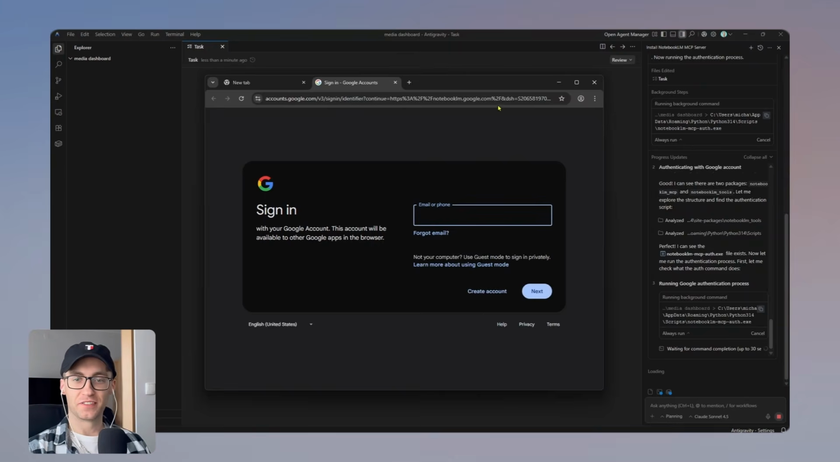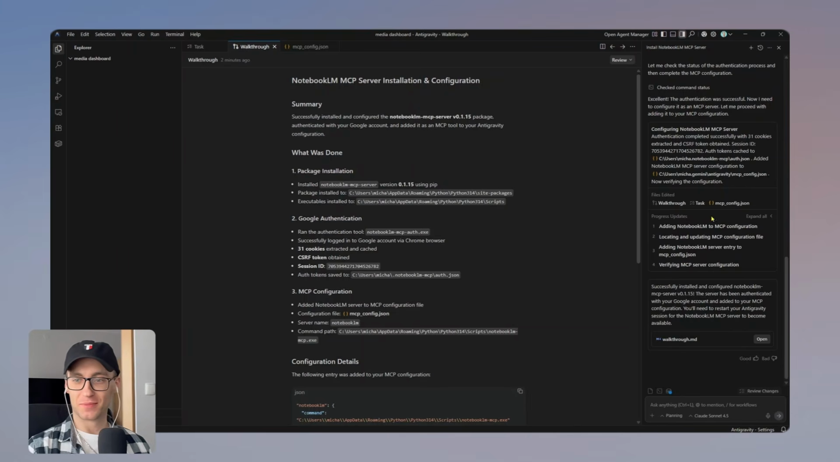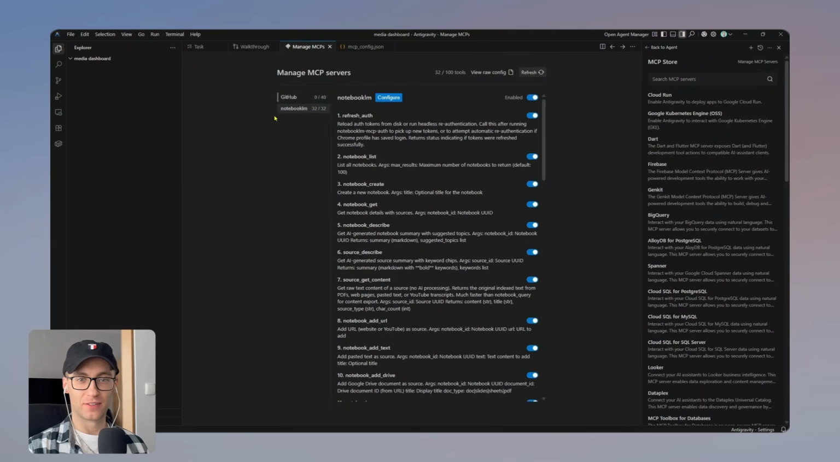And when you go through the installation process, you're going to notice that it's going to try to open a Google Chrome tab and it's going to ask you to sign in. So let me do that right now. All right, perfect. It looks like the MCP has been installed. So let me go to manage MCP servers. There you go. So we've got the NotebookLM with 32 endpoints, which is cool.